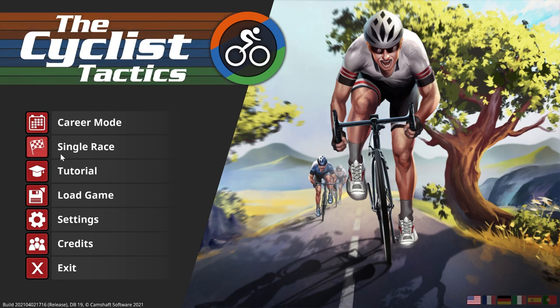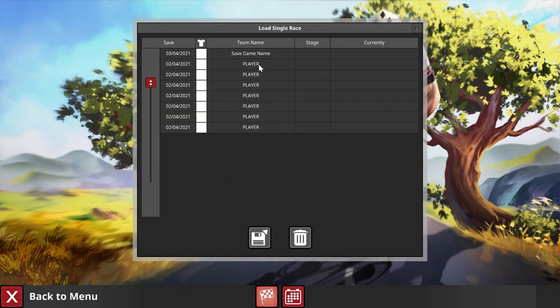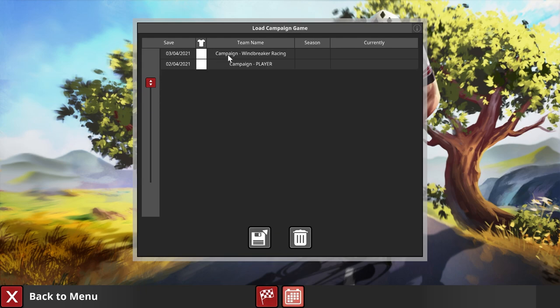And so far, things have been going really well for our little team, which is, of course, the Windbrecher Racing team. Let's load that in and continue where we left off, which is right before the Weisshorn Challenge, which also is one of the races available in the demo.